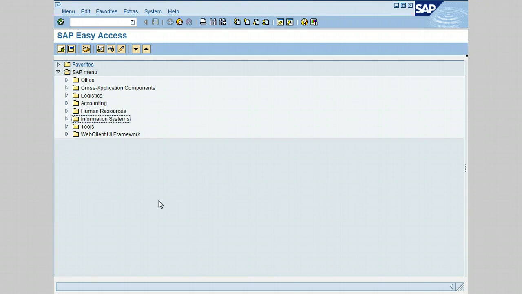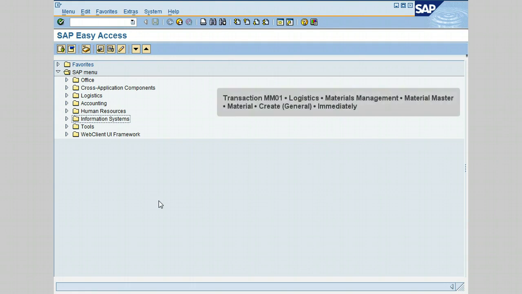In this first lesson, I will show you how to create the Material Master record. The Material Master record can be created in a number of different ways, and the most common way is using transaction MM01. So let's begin by navigating the SAP menu.